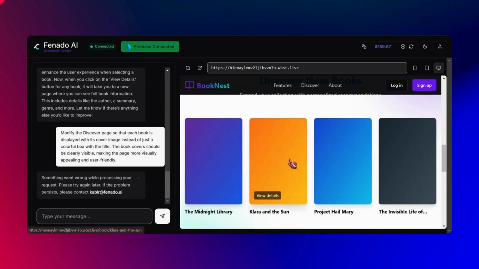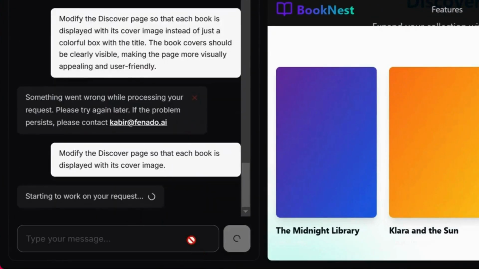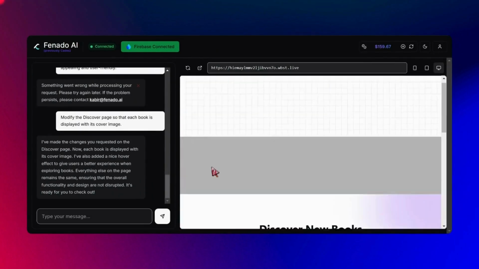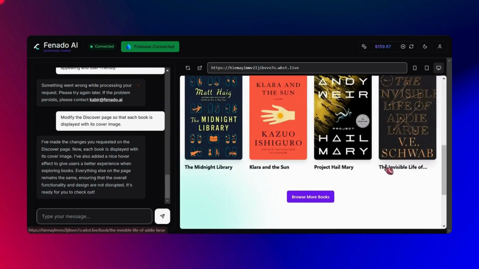And while we're at it, let's add book cover images instead of just titles. Here's the fix. Modify the Discover page so that each book is displayed with its cover image. The Discover page is much more engaging, making it easier for users to browse books.